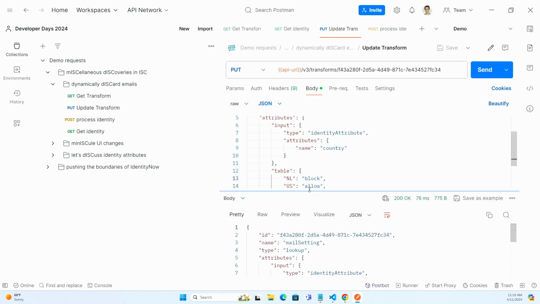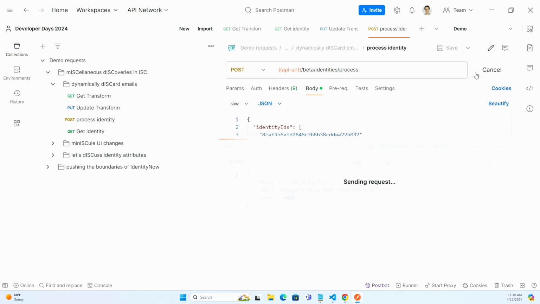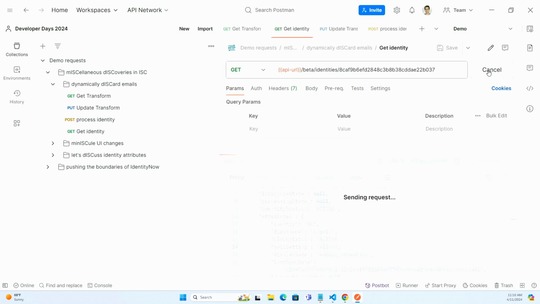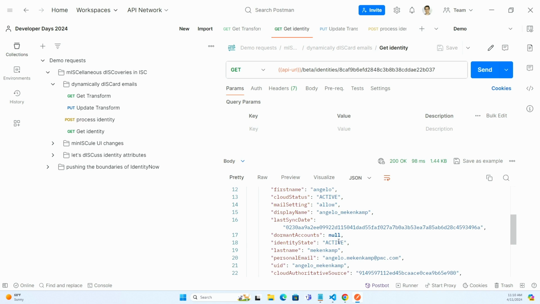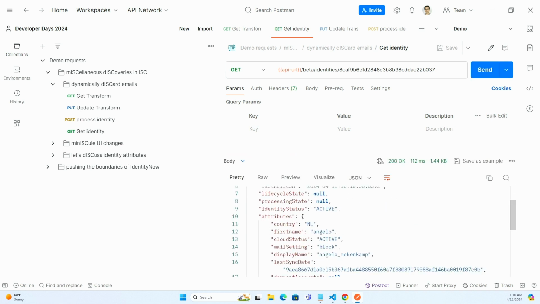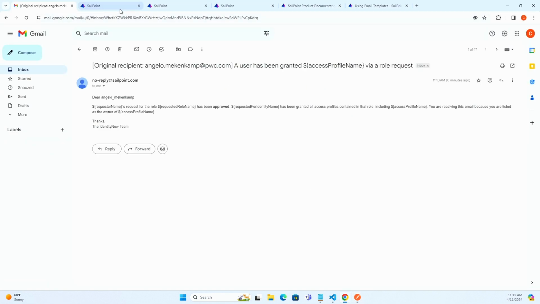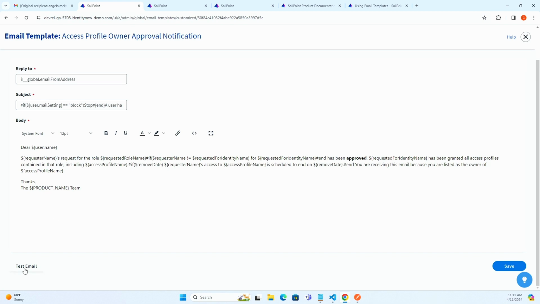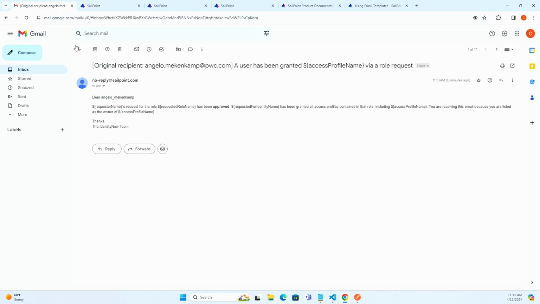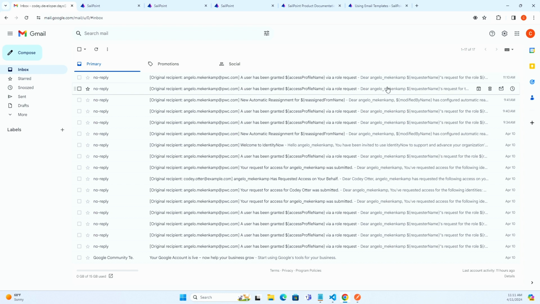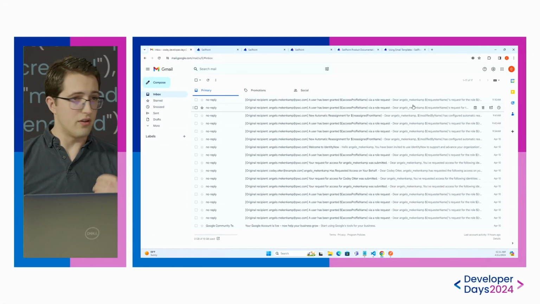There we go. I will once again process the identity, get the identity. Let's see, right now it still says allow, so let me just refresh once more. Yeah, perfect. The process has been finished and it is blocked again. So I can go once more to this stage and hit test email. And now I can see that the email is not being sent. I don't receive a new one. So indeed, when it's blocked, we suppress it, and when it is allowed, the mail goes through.